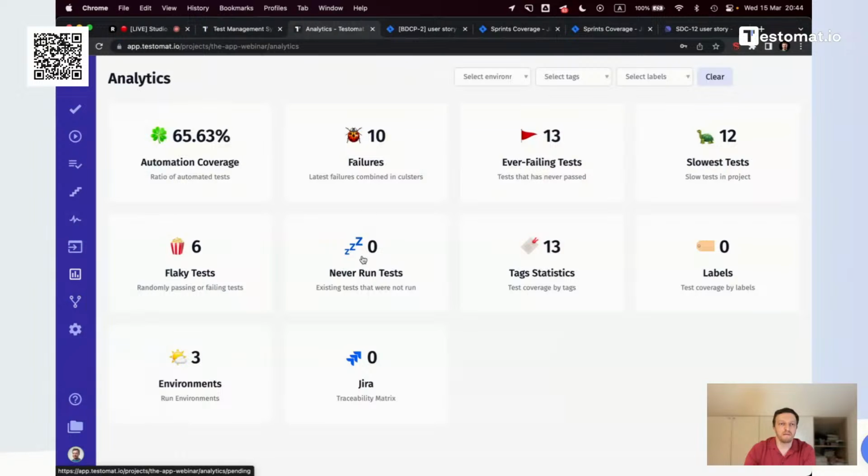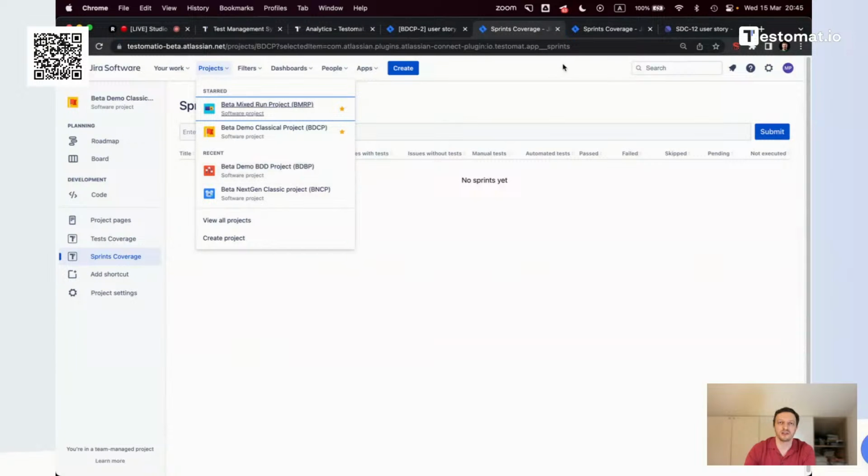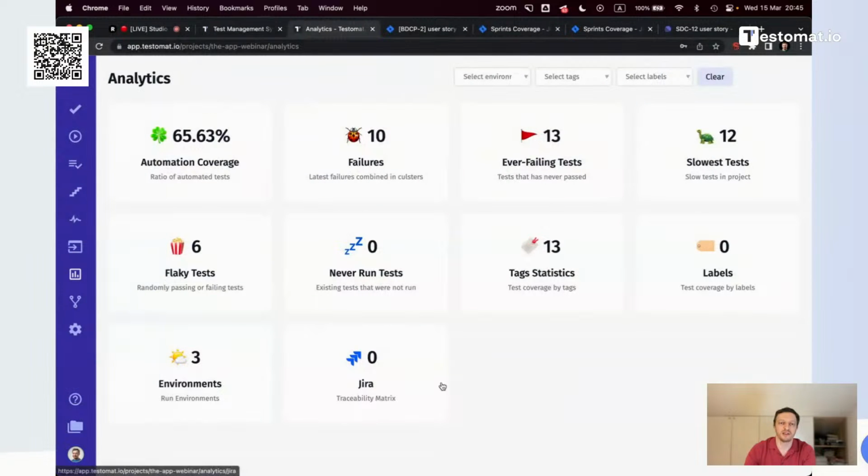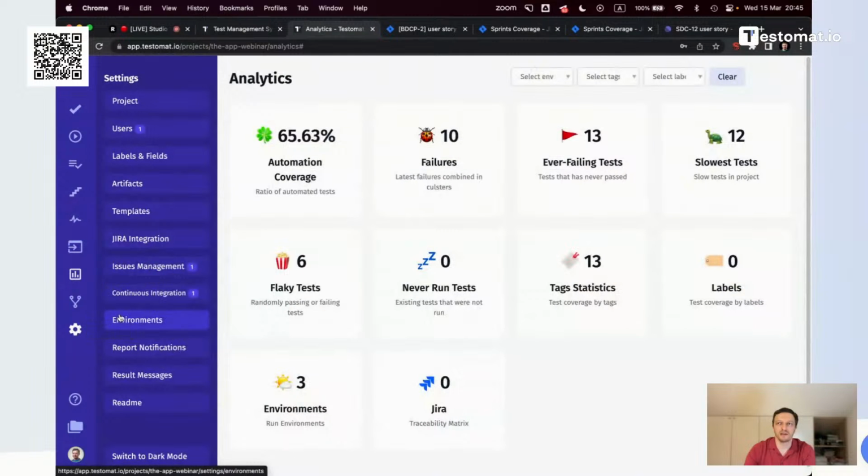So with this stuff we have done, you can do a lot of this. From one side, that is available on the Jira side, right? But from another side, you can also see the traceability metrics in the test management system. So yeah, let's move to the next one.